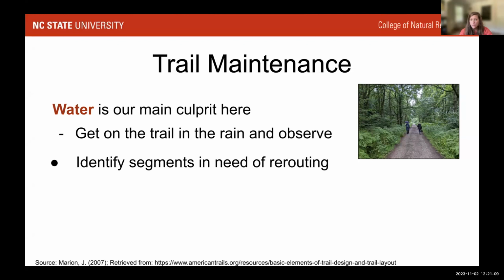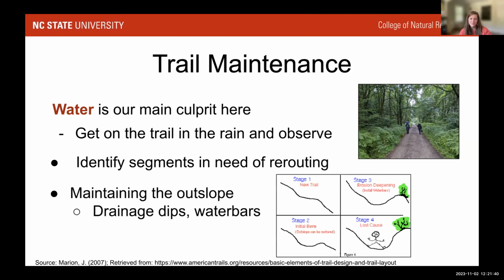So after you build your trail, identifying segments in need of rerouting is always a part of maintenance. These are segments where it's really beyond the control of implementing any other trail capabilities. It's affecting the environment around it. Remember, we want to minimize the disturbances on the ecological area around. So if we see that there are issues that are beyond our control, then it's time to do a little bit of rerouting, which is never the good news.